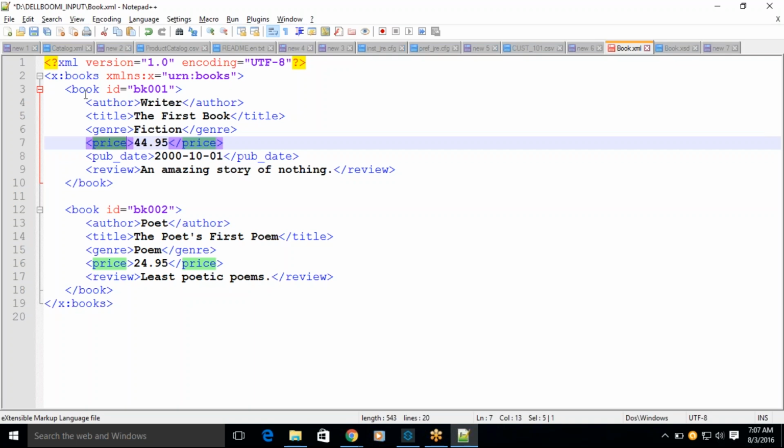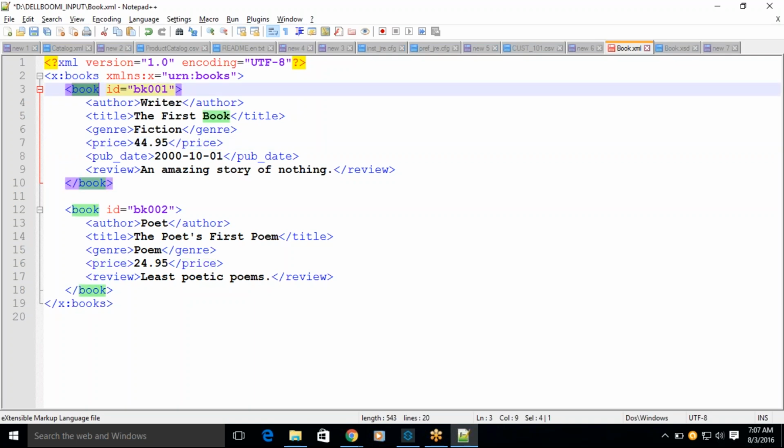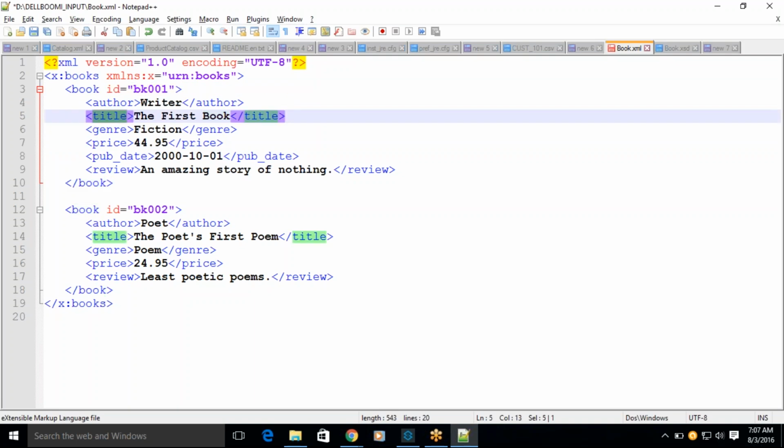And if you see this, the book element is repeated multiple times, whereas the title is not repeated. Whether it should be accepted or not, those kinds of rules will also be defined in an XSD. All the metadata defines how many fields and elements you are going to define, what is the structure of these elements, and what are those data types. All that will be defined in XSD.